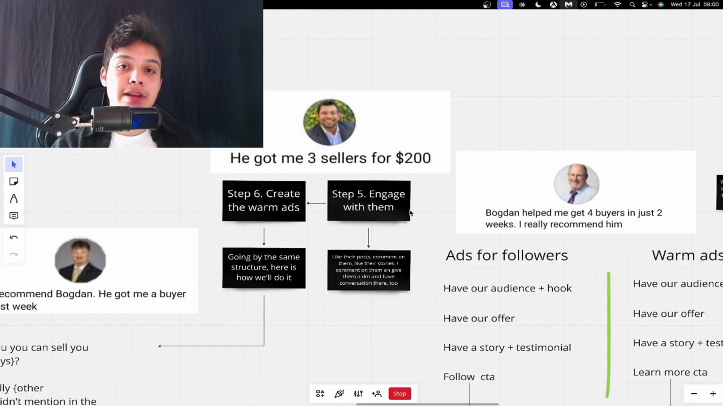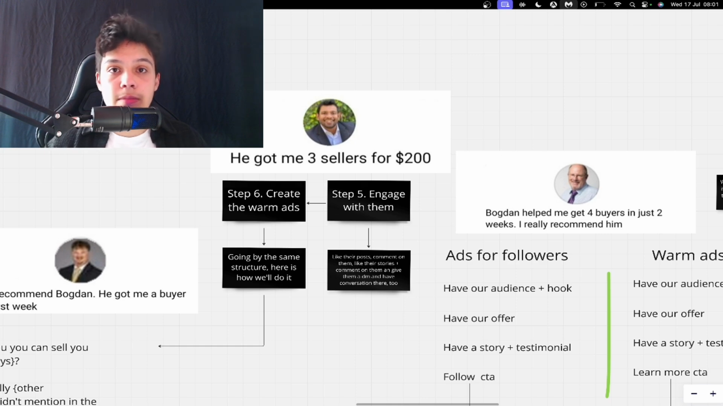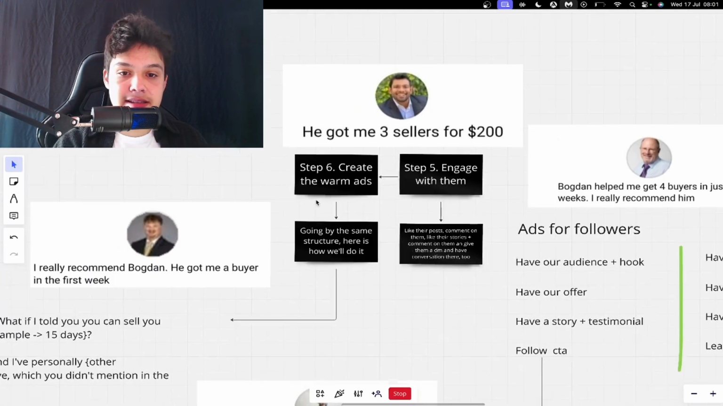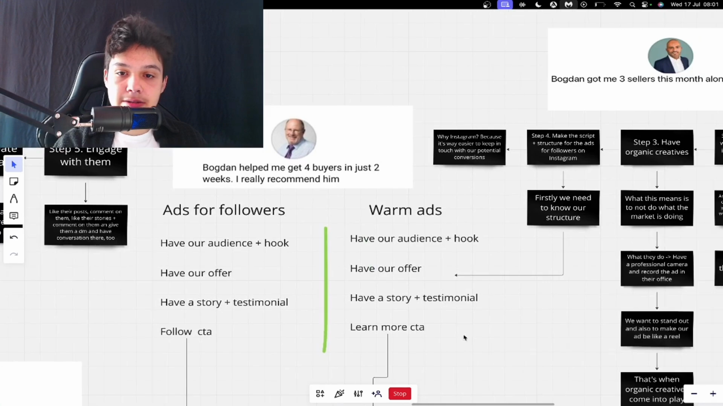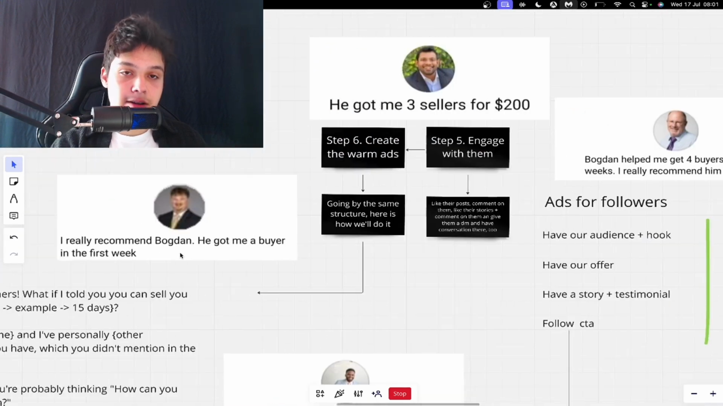The fifth step is to engage with our leads. Again, we need to like their posts and comment on them. We need to like their stories and comment on them. We need to help them through one-on-one DMs and so on. We need to keep a conversation going to make them a friend. The sixth step is to create a warm ad. And going by the same structure, as you can see right here, here's how we do it.